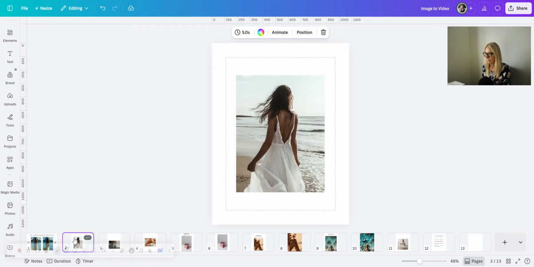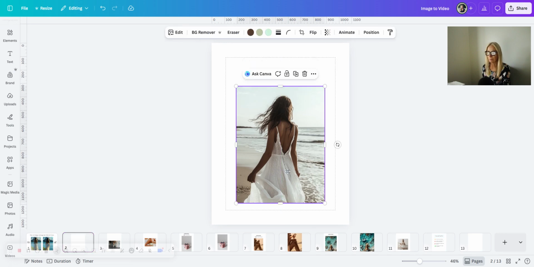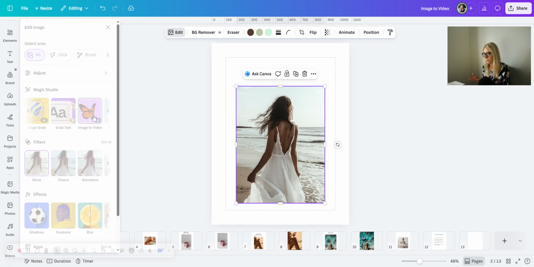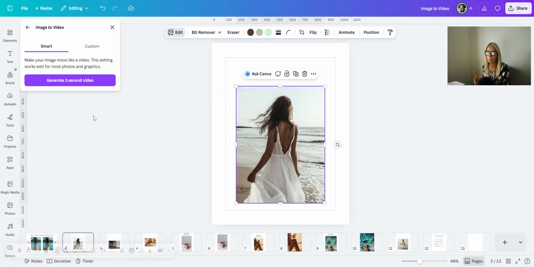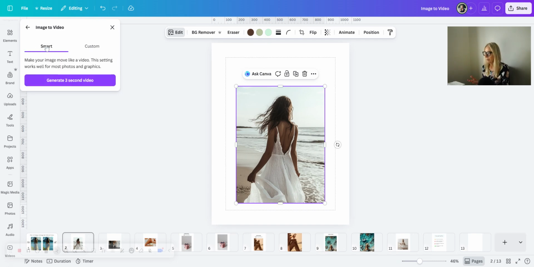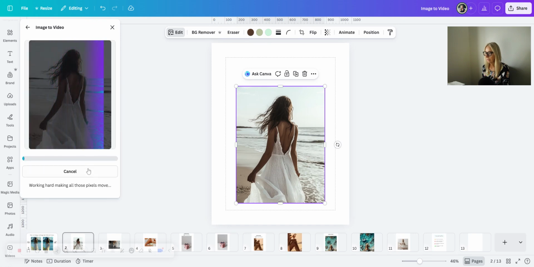I've loaded up a few images. This is another stock photo that I have on file. So to edit an image and turn it into a video, you click on it and highlight it, you go to the edit option, to the first row, and arrow across to the butterfly, which is the image to video tool. So we'll click on that, and then it comes up with two options. There's the smart option, which is Canva takes over and comes up with its own version. If you go to custom, you can type in what you'd like to happen. But for this one, I'll generate a 3-second video.